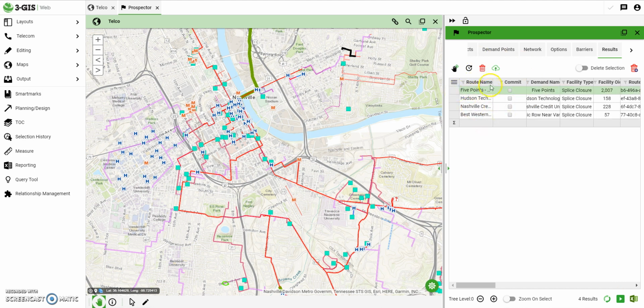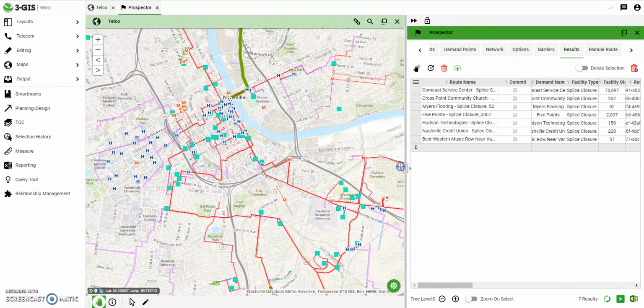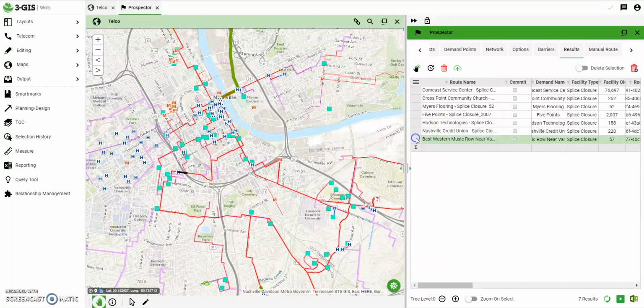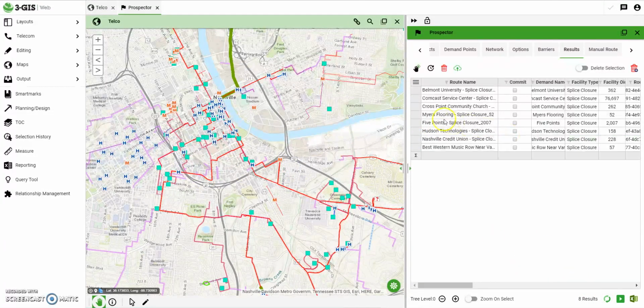And if I click on one of these, we can see here that route name that I was talking about earlier, from 5 points to the nearest splice closure. If I click refresh, we'll see more and more come back through. Here we can see the best route from the Best Western to the nearest splice closure. And here we can see Hudson Technologies back to the nearest splice closure.